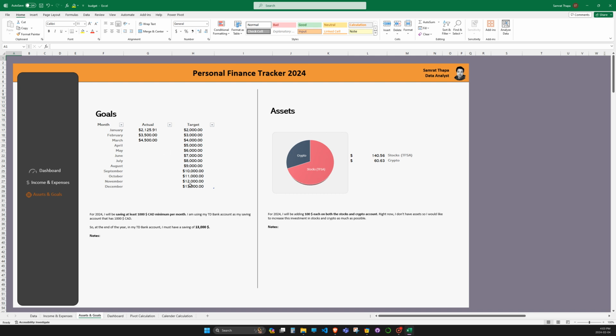Like I have written here, every month I will be saving at least $1,000, and at the end of the month I'm planning to save like $1,300, $13,000. So you can add different notes or tips and tricks over here, like if you have some money coming in from your business, or some money you have lent to some friends or something like that. You can just add a note not to forget about this.